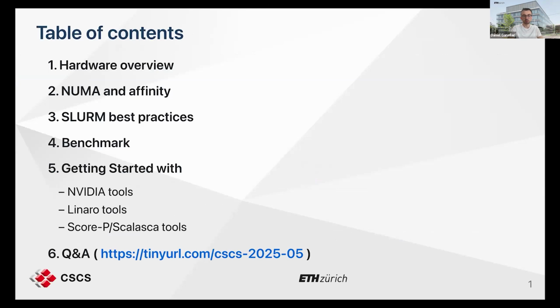So in the first part, I'll focus on the new GH200 architecture, NUMA characteristics, SLURM, best practices, and performance benchmarks. Jean-Guillaume will continue with the second part of the talk with NVIDIA tools, Linaro and Score-P or Scalasca, if the time allows for that.